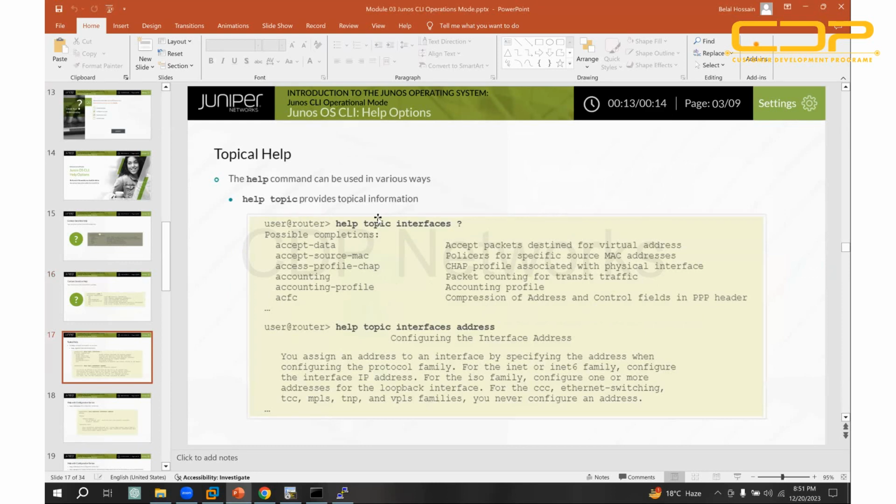Then you can get help on how to configure your specific parameter, like how to configure the address or how to configure BGP.